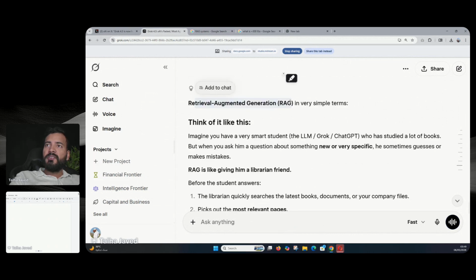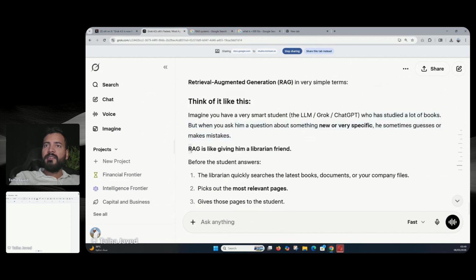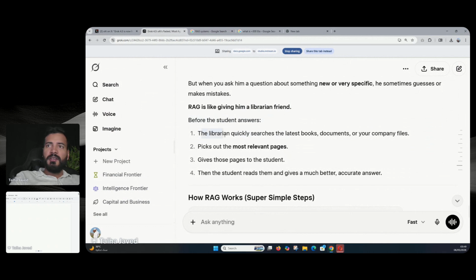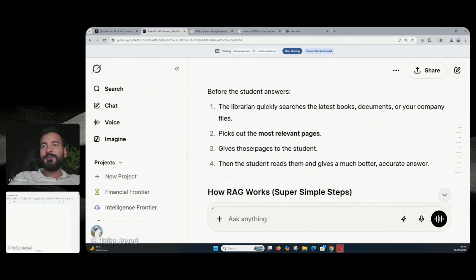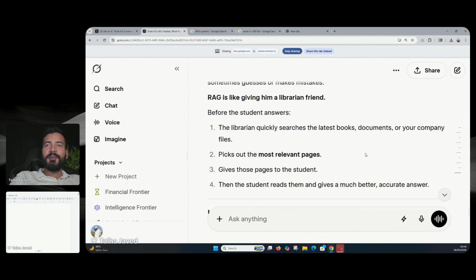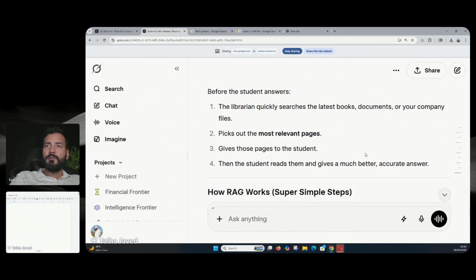So, retrieval augmented generation. Imagine you have a very smart student, the LLM, which could be Grok or ChatGPT, who has studied a lot, but when you ask him a question about something new or very specific, he sometimes guesses or makes mistakes. So RAG is like giving him a librarian friend. Before the student answers, the librarian fetches the latest books, documents, or your company files, picks out the most relevant pages, and gives those pages to the student. Then the student reads them and gives a much better, accurate answer. So it's like hooking on to an external database that makes the answers more accurate.